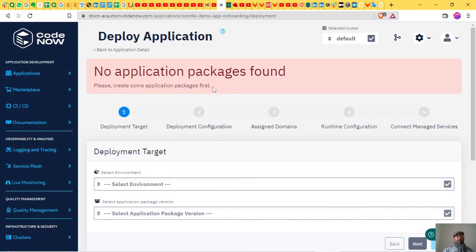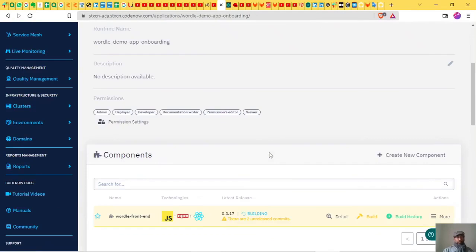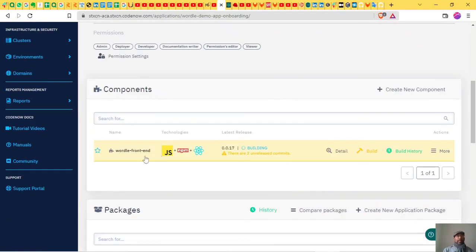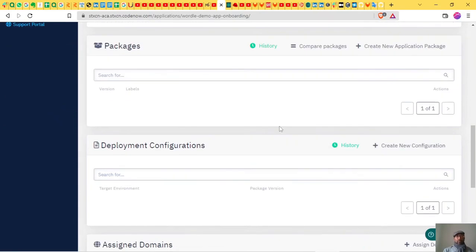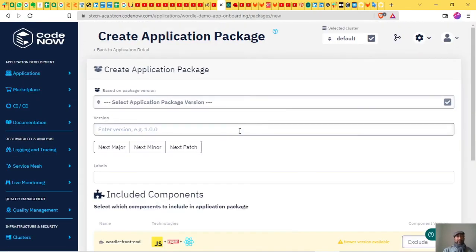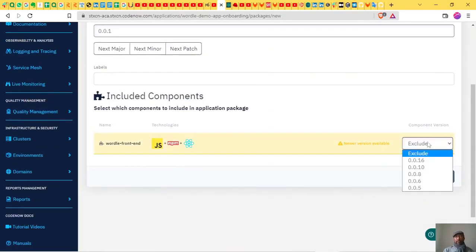This is a requirement. What is an application package? An application package, very simply, is the set of components that you want to deploy. It's basically what you are going to deploy. Here, I just have one component, so it's going to be a simple package. Let's create an application package. We have to give a version number for this package, and then we need to decide what goes into the package. Here it's easy, it's only one component. We put the latest version and we confirm.